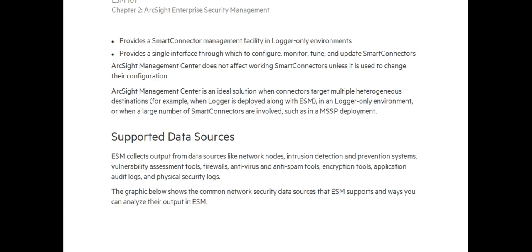I don't know. This is in the future, but till the moment, the ArcMC is only managing smart connectors hosted on the appliance itself, or remote ArcMCs. If you have software ArcMCs hosted on your own hardware, the main appliance ArcMC can still manage these remote ArcMCs. It can manage remote smart connectors, software based, hosted on general purpose servers. It can manage loggers. So ArcMC is ideal for logger-only environments.